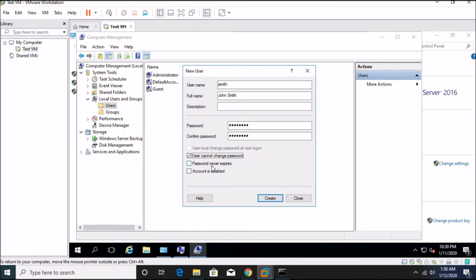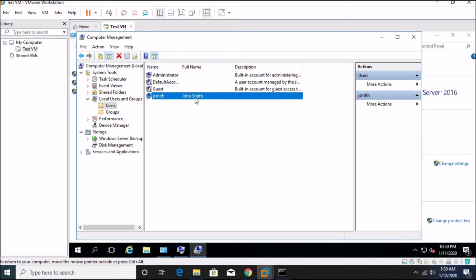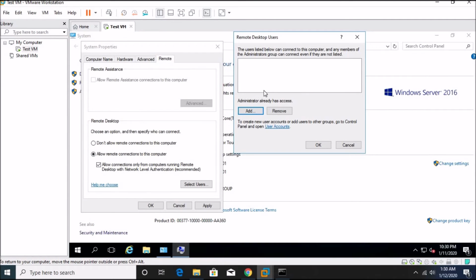The user cannot change password. You can see we have a username John Smith with JSmith as the username. We'll go back here to remote desktop user settings.